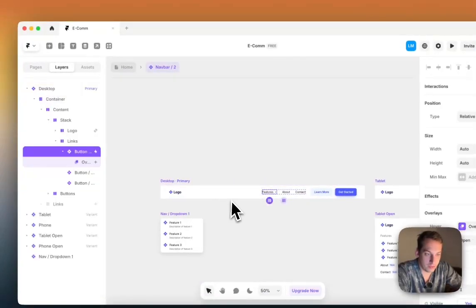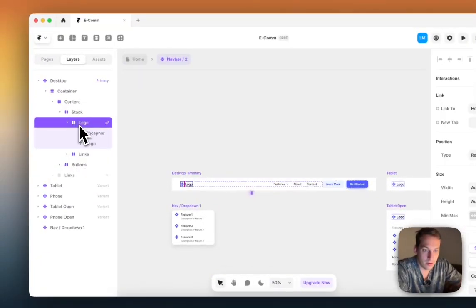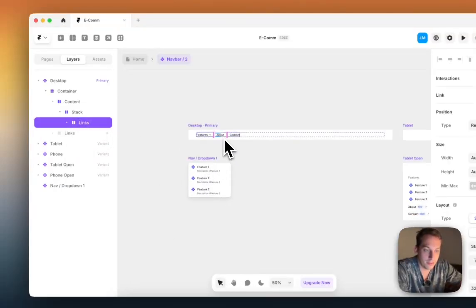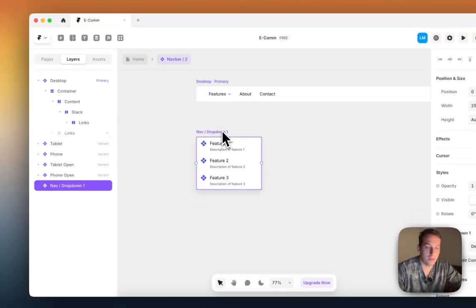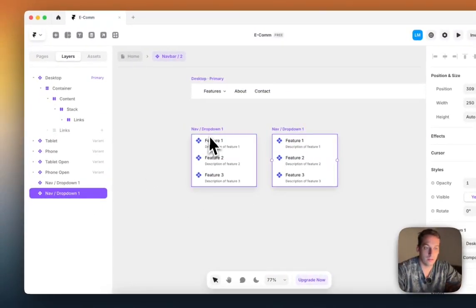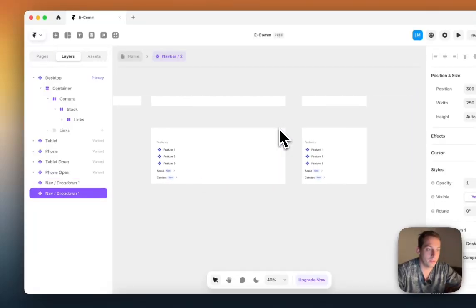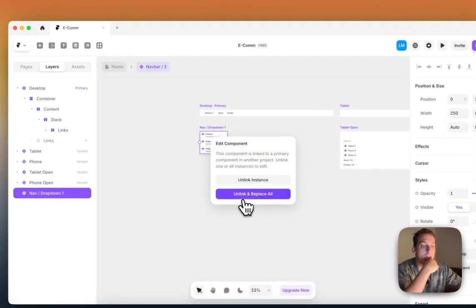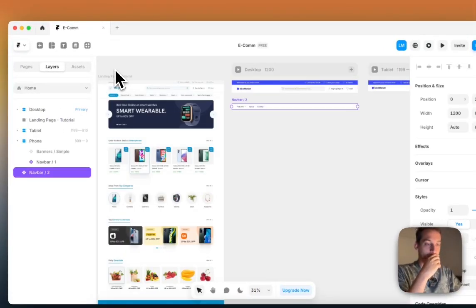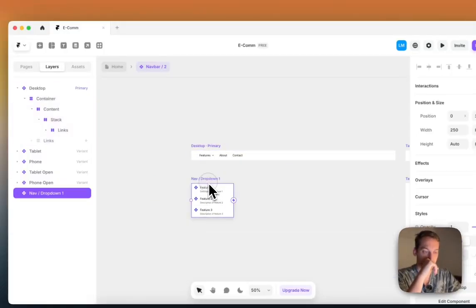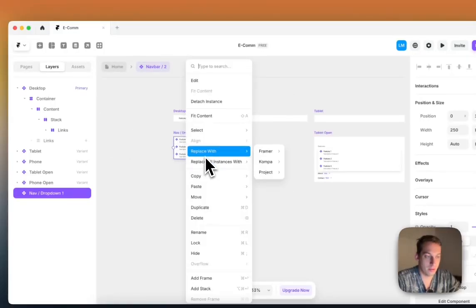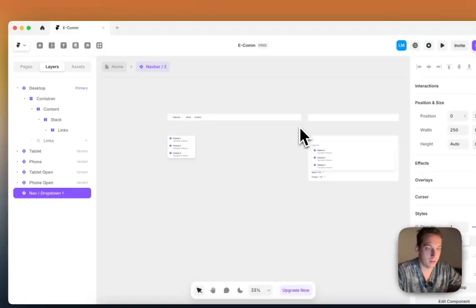So for now, we want to do this drop down. So as you can see, we have the logo. We want to delete that. We have the buttons. We want to delete that. We want to have one stack of different things. So we have drop down 1. We want to have drop down 2. How can we do this? We can double click and unlink and replace all, like we do with every component. And then what we can do is we can do this. Let me see.